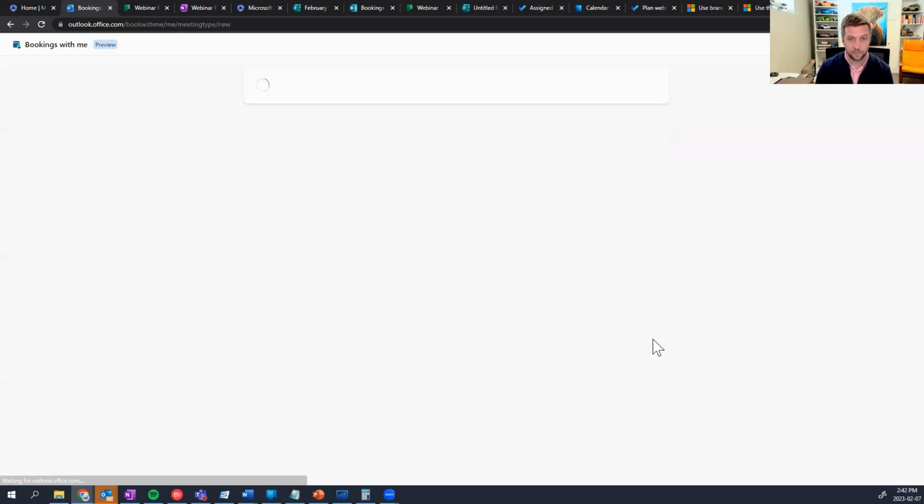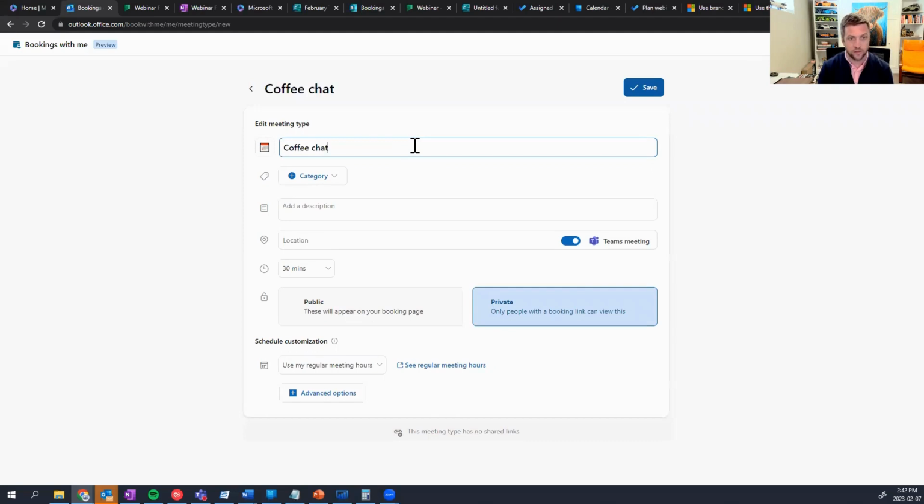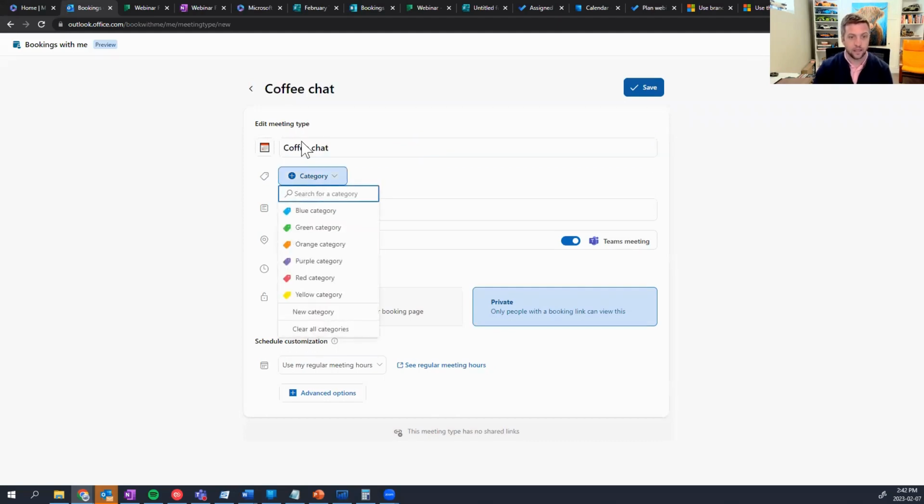So we can add, and it's asking us to define a meeting type. And so we could call this a coffee chat. Like everything, it gives us the option to categorize it. So we say that's blue.